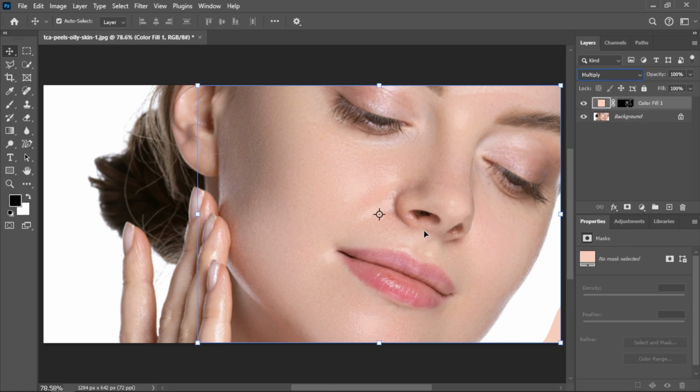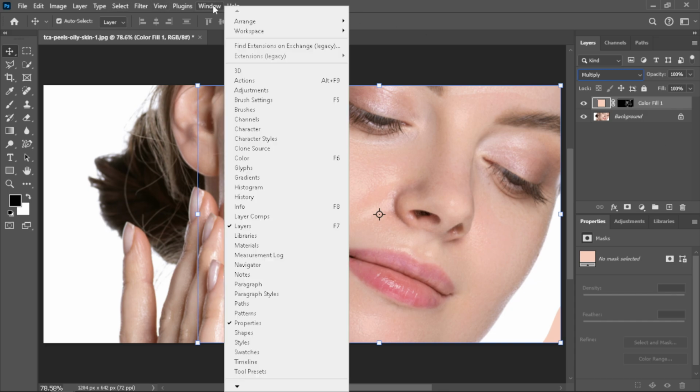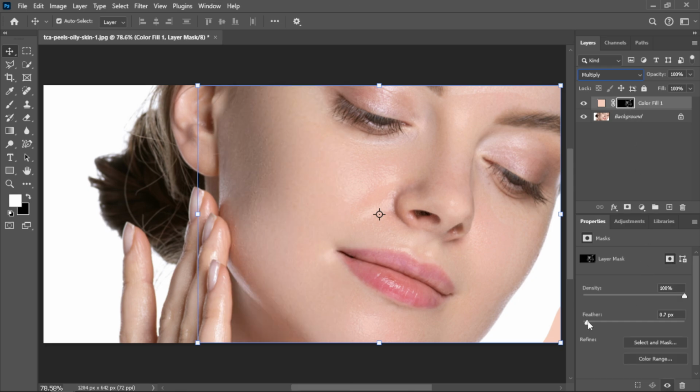You will now notice that the shine on the face has been removed, but the result still does not look smooth enough. To fix that, go to the Window menu and enable Properties. In the Properties panel, gradually increase the feather value until the effect blends naturally with the skin.